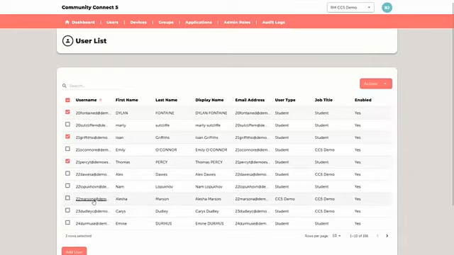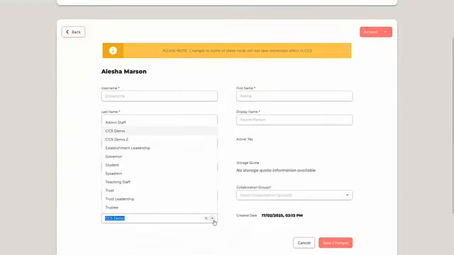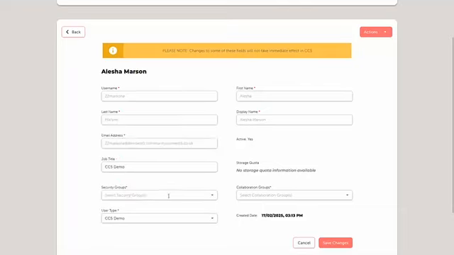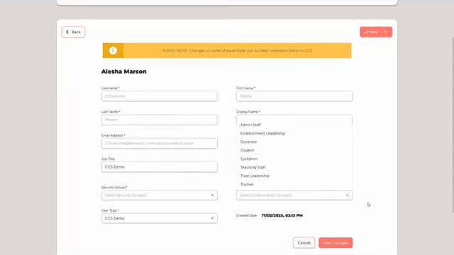In the properties of an individual user, we can change their job title, and we can also update their user type in here as well. We can also add the user into any security groups and collaboration groups that we've created. I'll go into more detail on the difference between these types of group in CC5 in a separate video.